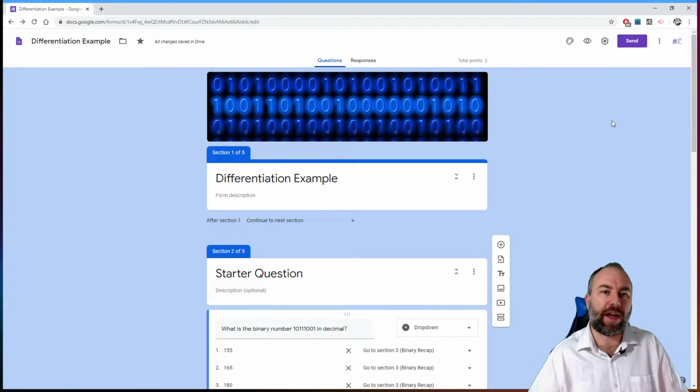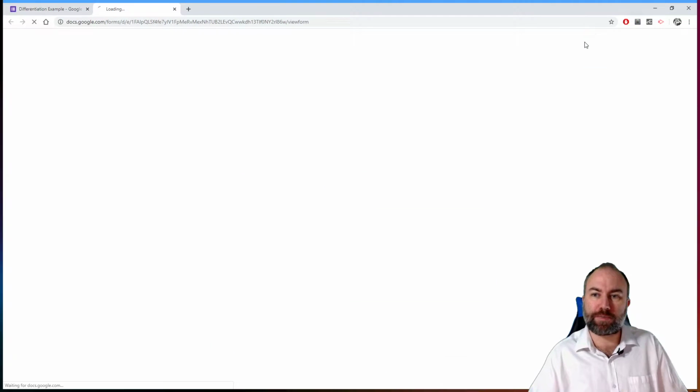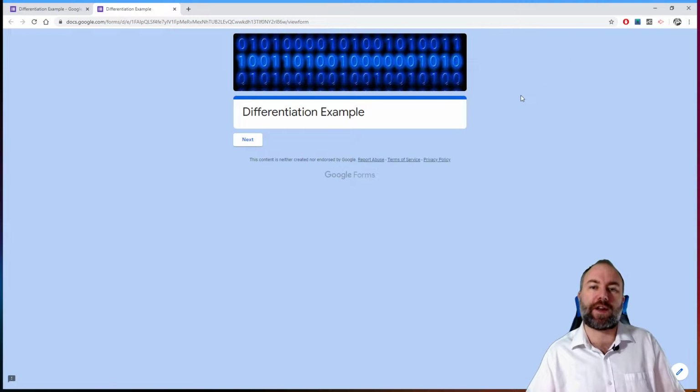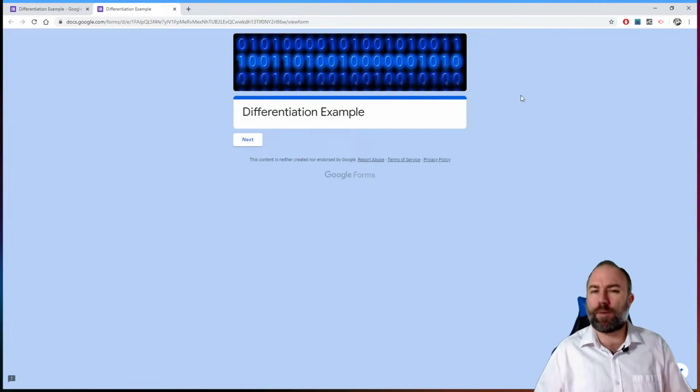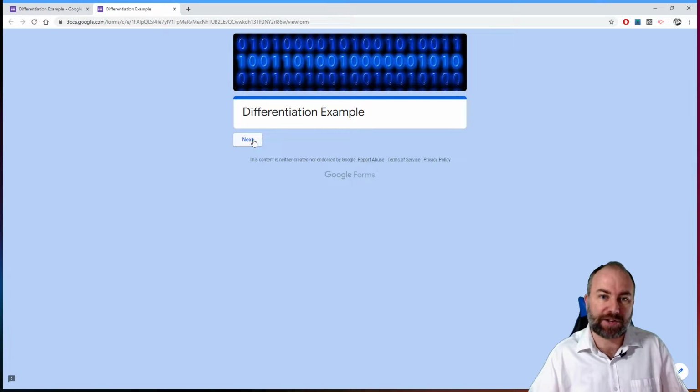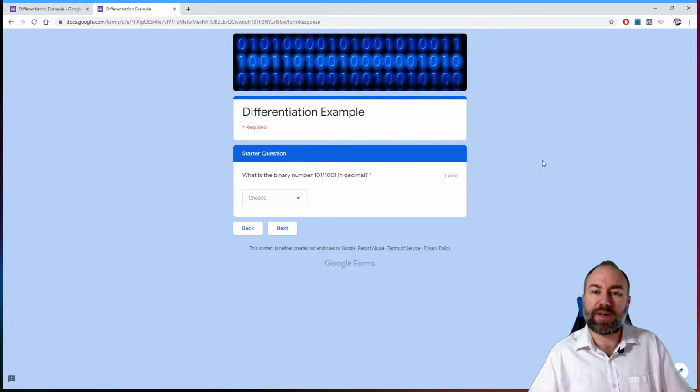But here I have a Google Form set up, and what I'm going to do is preview this so we can see what it would look like from the student's point of view. I've not put a lot of content in here, just a simple example. So here we are, differentiation example. Let's click next to get started. So here I have a question, and this is a drop-down question. This method works with either drop-down questions or multiple choice questions. It doesn't work with short answer or anything else like that.